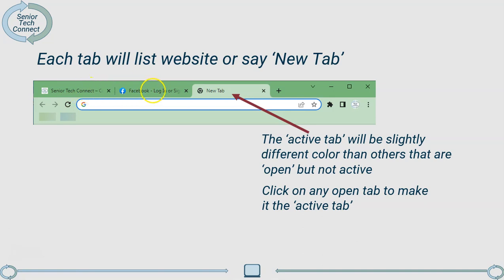So any tab that's listed is open. It's open currently, but it's not actively being looked at. So you can click on any of the tabs that are there. And then if you want to open up a new tab, you're going to click on the plus sign. Plus sign's all the way over to the side, and you click on that and it will open up a new tab. And you would notice that it would say on the tab itself, until you tell it where to go, it's just going to say new tab.